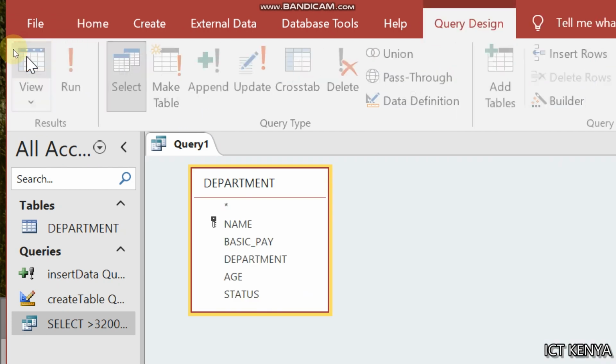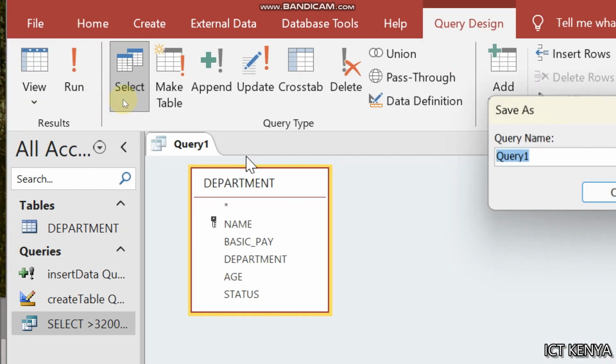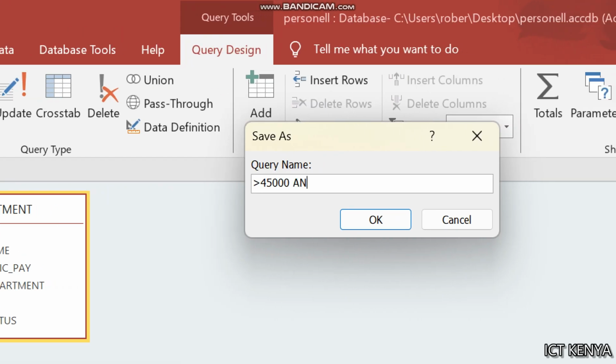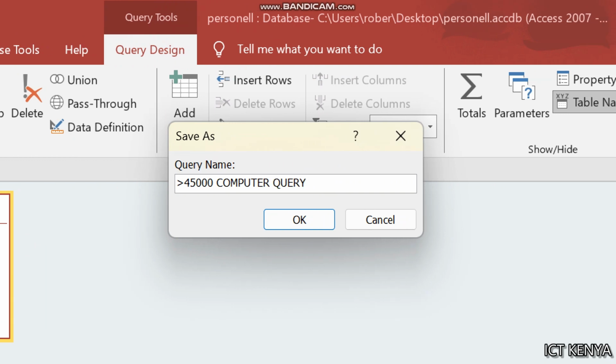So save the query. Again, I said you can choose any name and save it. Less than 45 and computer query. Then click OK.